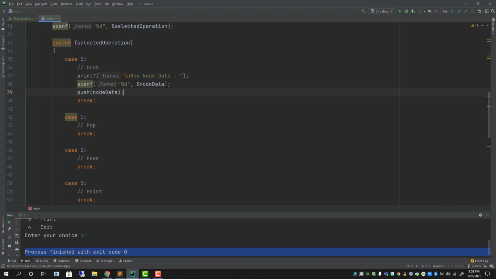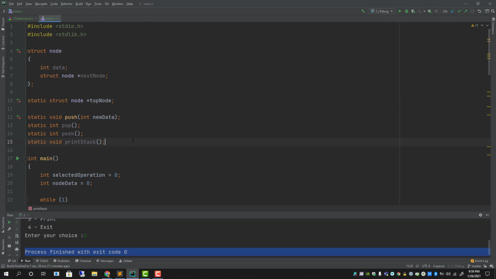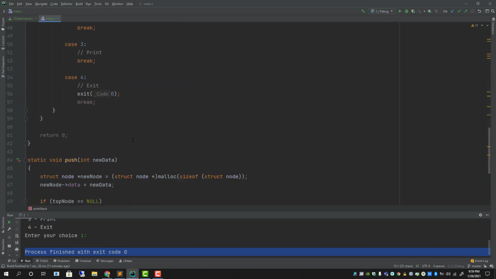Okay, now we're done. Now before we go ahead and run the program, let's first define the routine that prints the stack. That is so we can see if the data that was provided by the user was successfully added to the stack. So let's go to the top and copy the function prototype for printing the stack. Let's minimize this one.